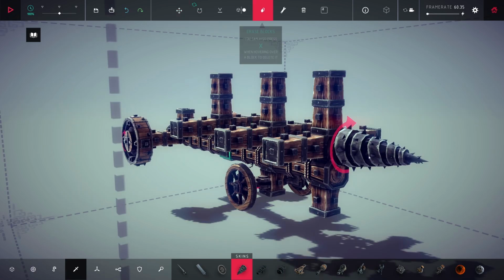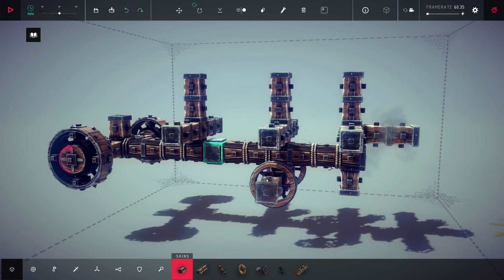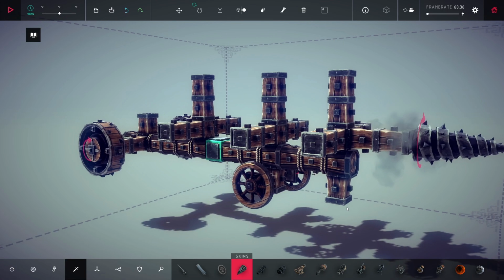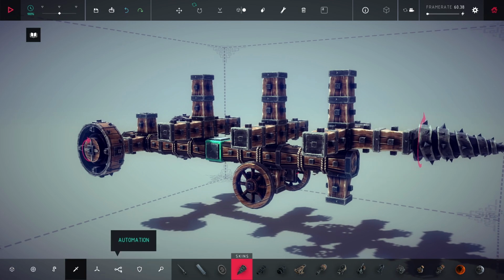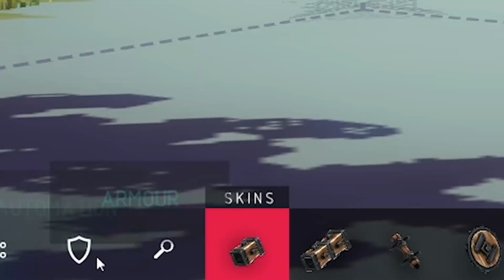Hang on. It's too early for that. We need... Where is it? We need normal blocks to about there. And then can we get a drill on? Yes. And then we can start doing this, I hope. Oh, we're not going to get around the wheels, though. That's the only downside. Alright, so armor.